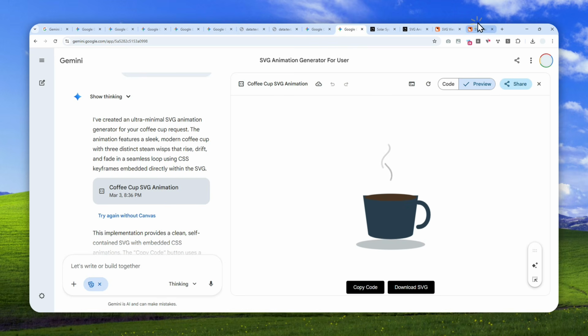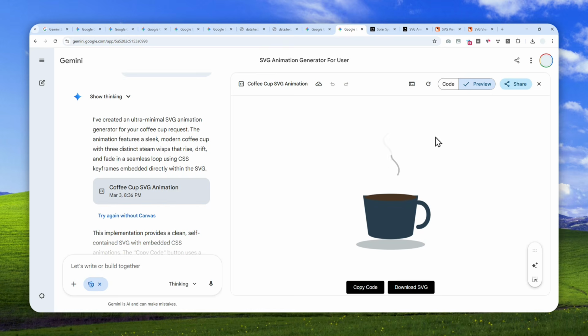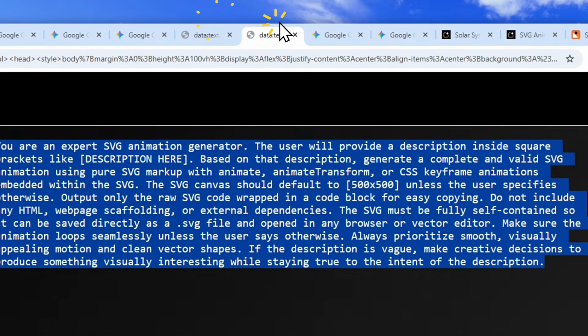Just imagine that. It's very different, and of course this one is more detailed, it looks prettier, and honestly it looks a lot better than this one. So that's basically some examples of how you can use Gemini to generate your own custom animation with one of these two simple prompts.